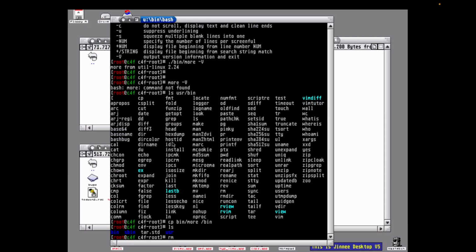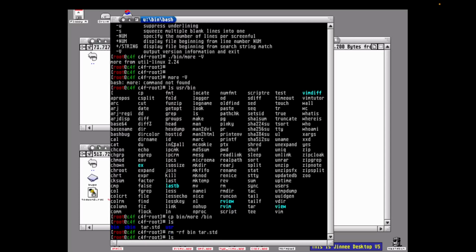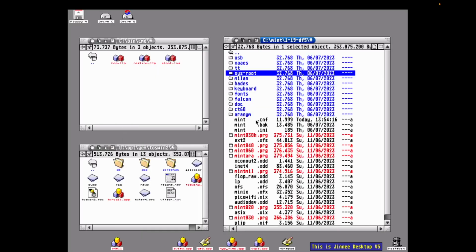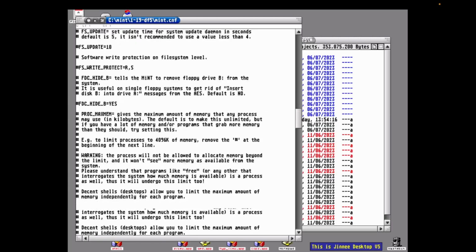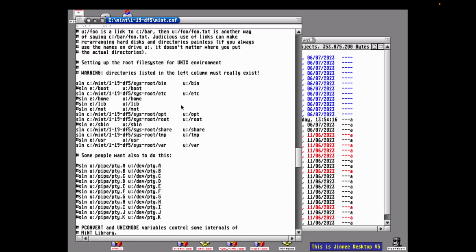So now we have our user and our sbin folders. And what we're going to need to do is map those two folders into the root file system. So now we need to go into our mint.cfg and we're going to symbolically link our two folders into the root. We'll uncomment the user link and edit it to point to our new folder. So we're setting c:/c4f root user to /user, and then setting c:/c4f root /sbin to /sbin.